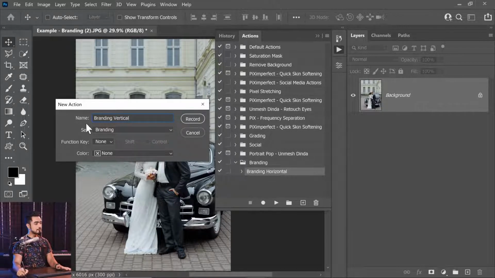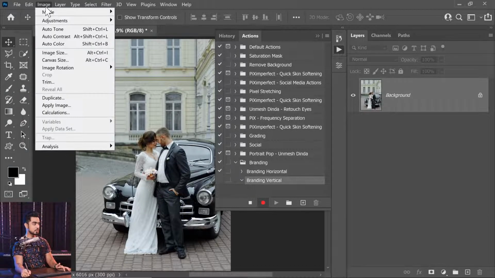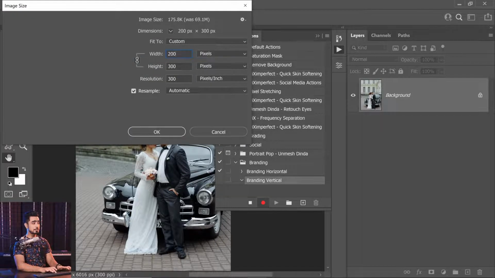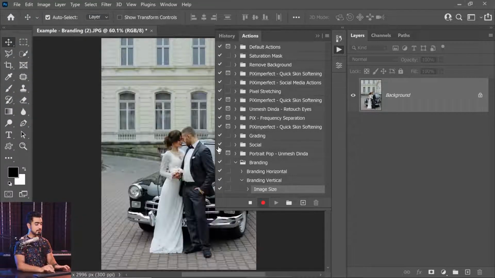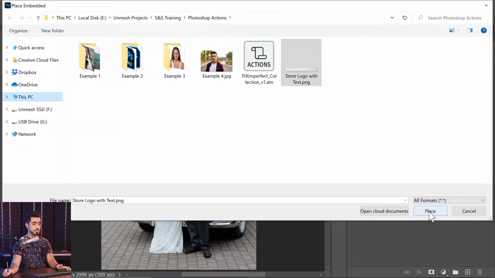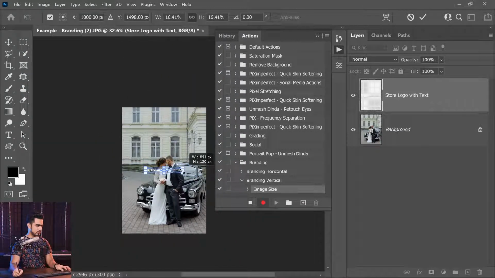Just hold on. First of all, let's create the vertical action, and it's inside of the set branding. We don't want to assign a function key, no color. Let's go ahead and start recording. Now here again, we're going to do the same thing. Let's go to image size. Again, we're going to choose 2000, and all of the other settings look okay. Hit OK. And then we want to place our stuff by going to File, Place Embedded. Let's choose the store logo with text, place it, and then just make it smaller.